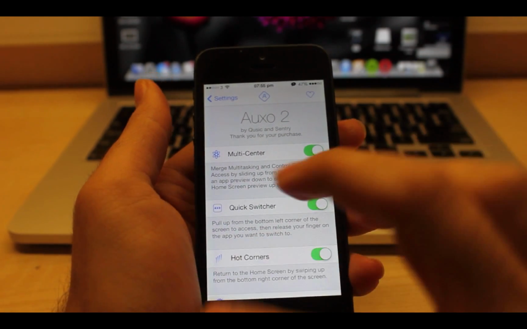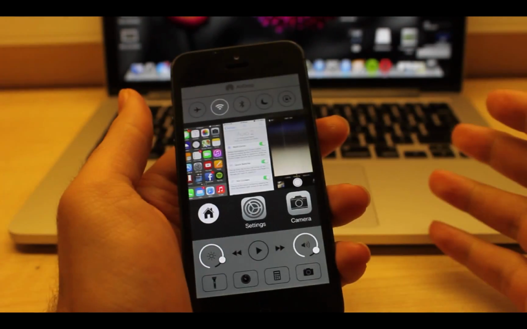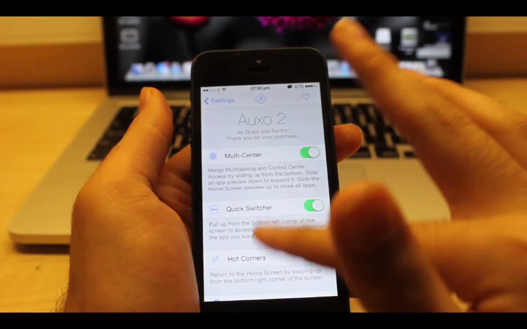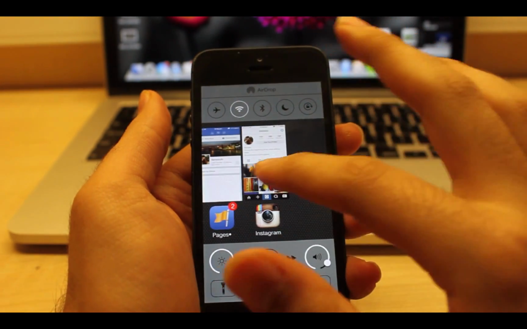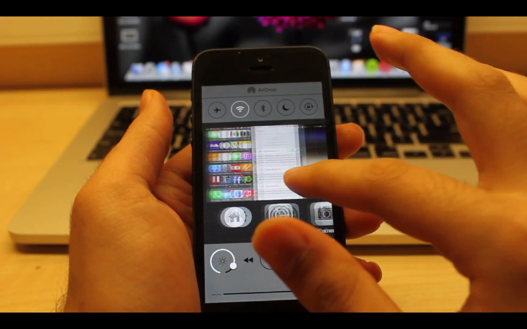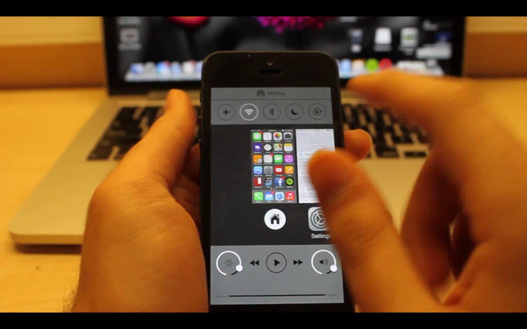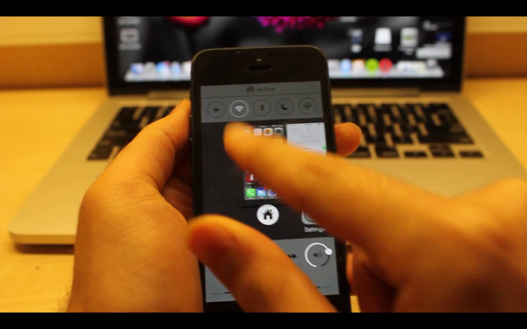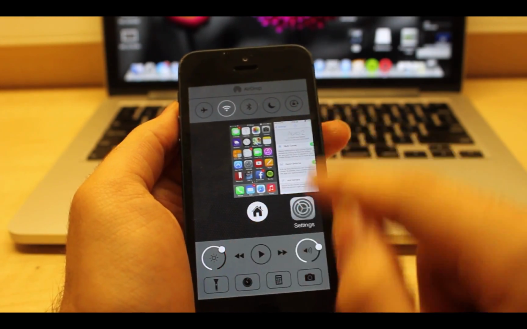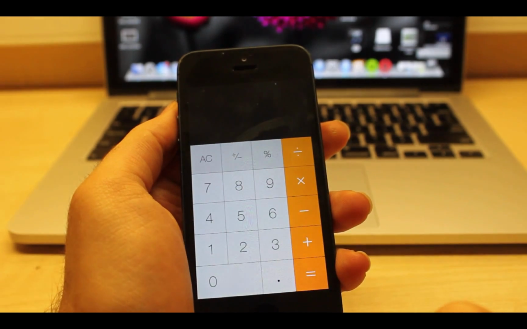Multi-center merges multitasking and control center together. It gives you the ability to slide up from the bottom middle edge of the screen to access multitasking without losing any control center features like brightness, volume control, media controls, and all other toggles such as airplane mode and flashlight, as you can see here.